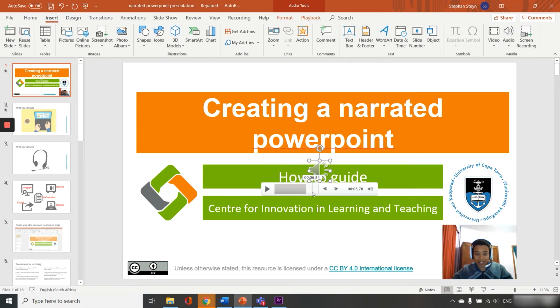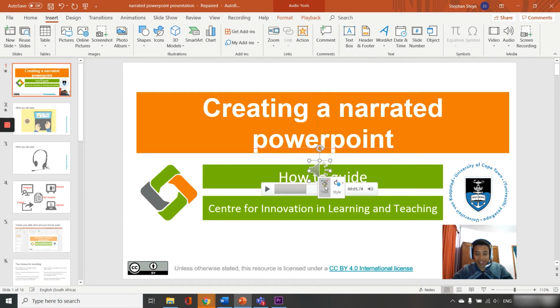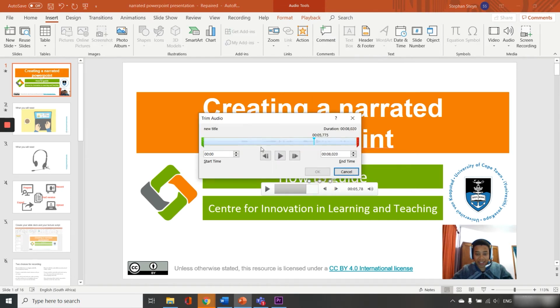If you want to cut that recording shorter or trim it, you can right click on the speaker icon and click trim. Over here you'll get your beginning of the clip, which is the green. You can drag it to where you need it to be, and the red will be the end. You can also listen to what you've done over here.